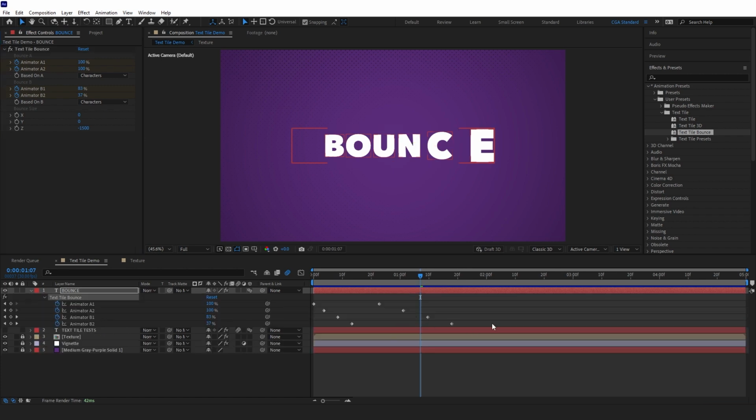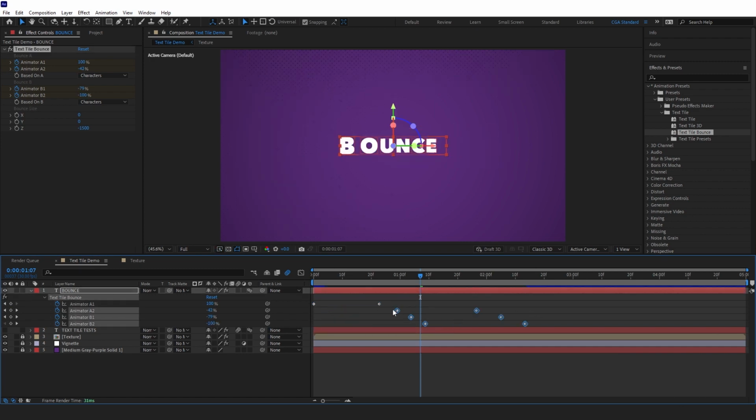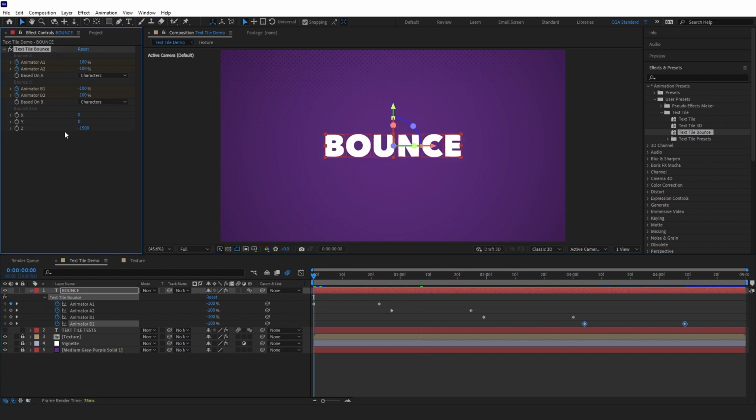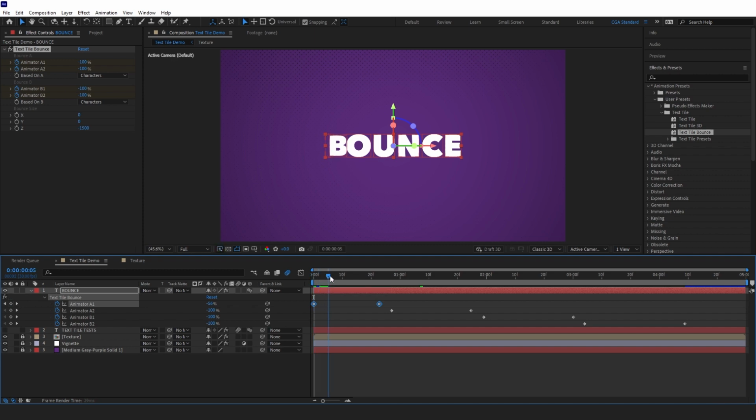So this one is controlled by these keyframes here and 4 separate animators. I'll show you what each one does by separating these out. Okay, so we've got animator A1, which is this one here. What this one does, if we scrub along the timeline, is it will move it back to here, like that. We've then paired it with animator A2, which is this one here, and that one will pull it back to where it was before. So out, in.